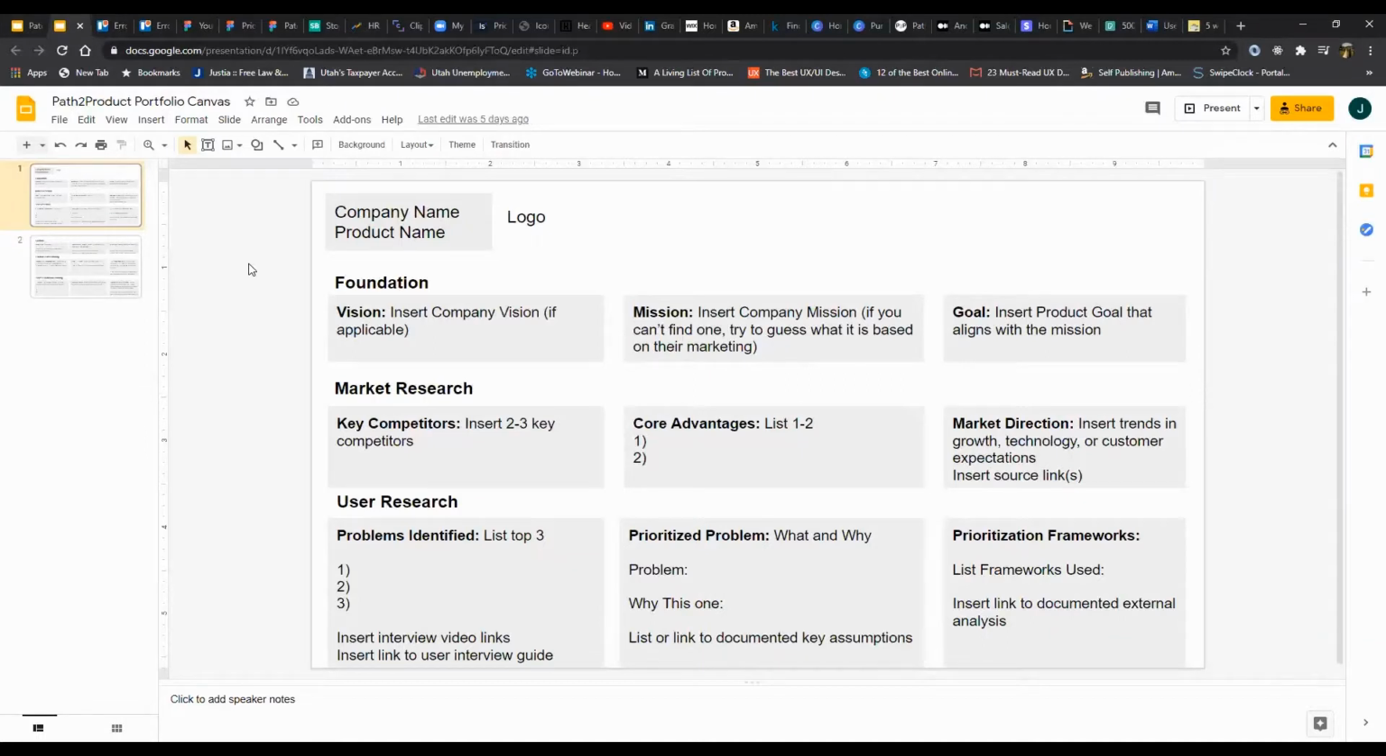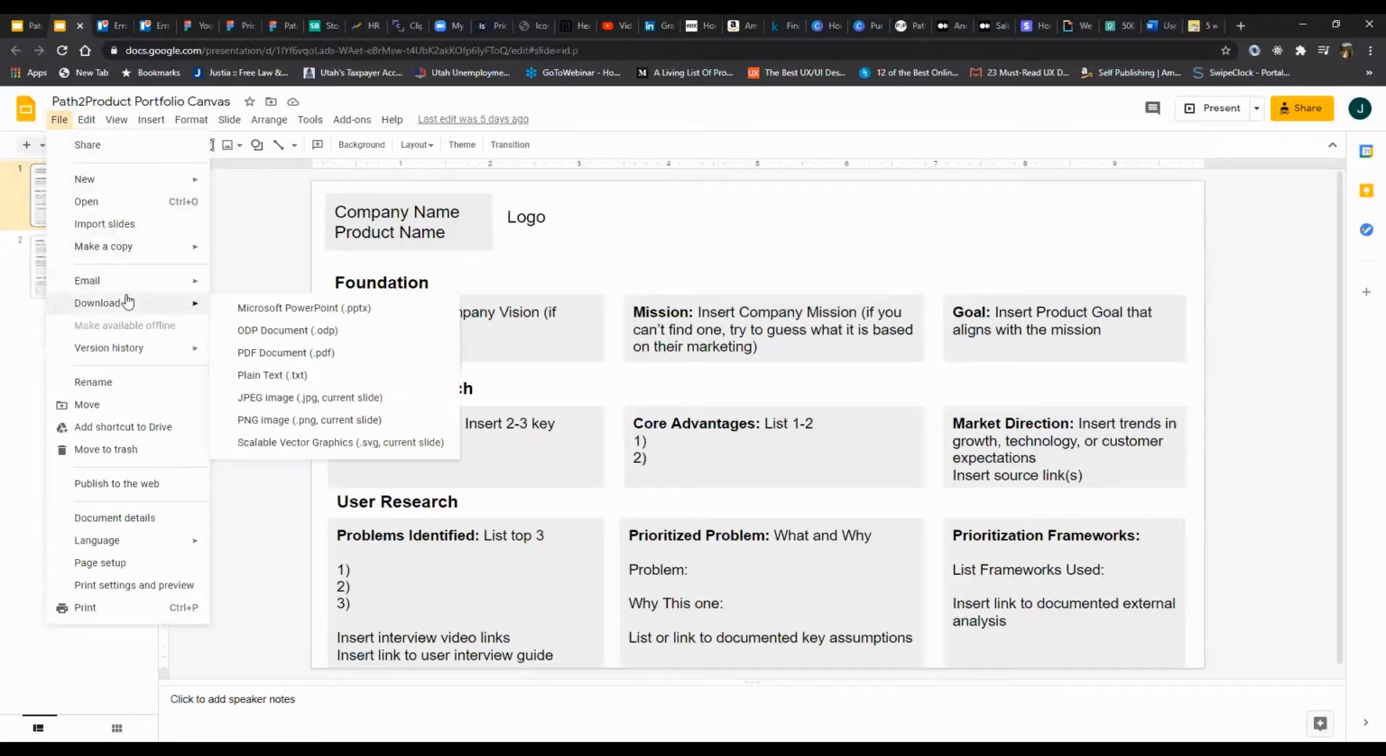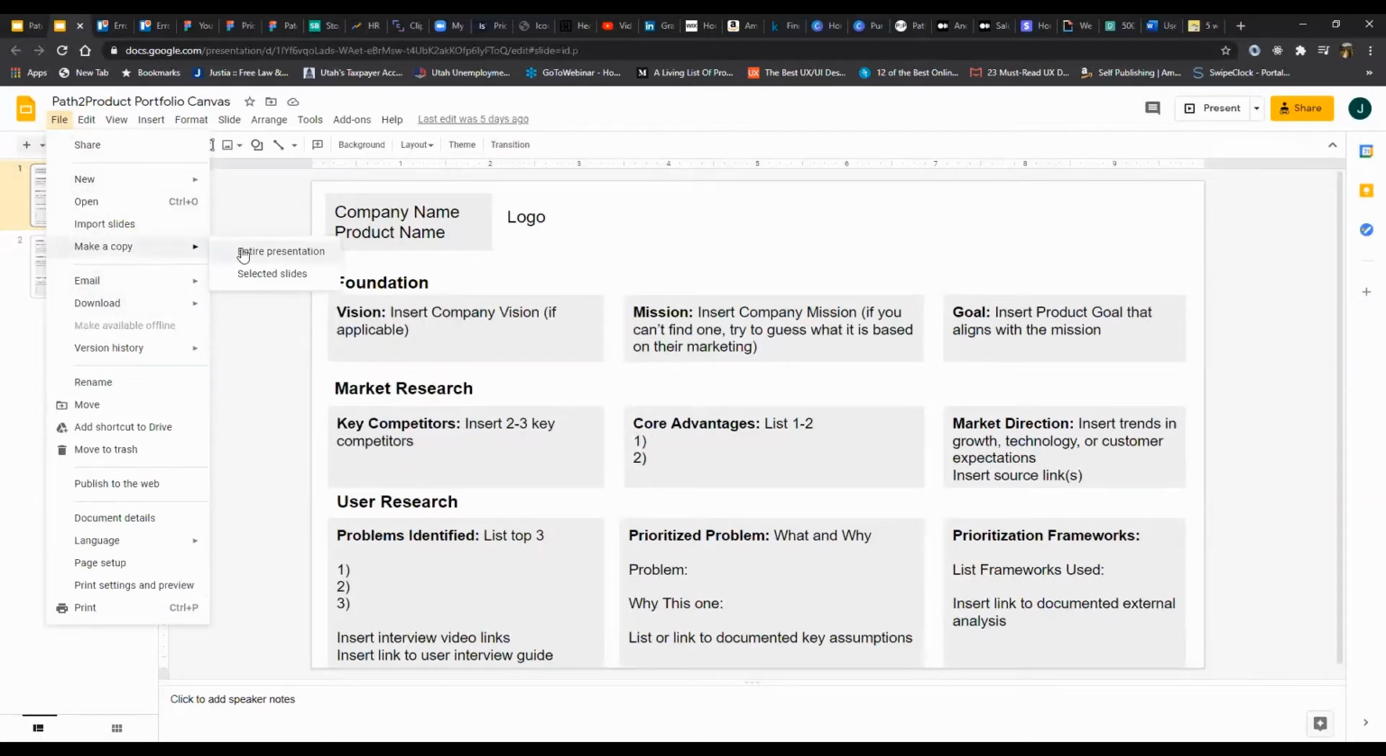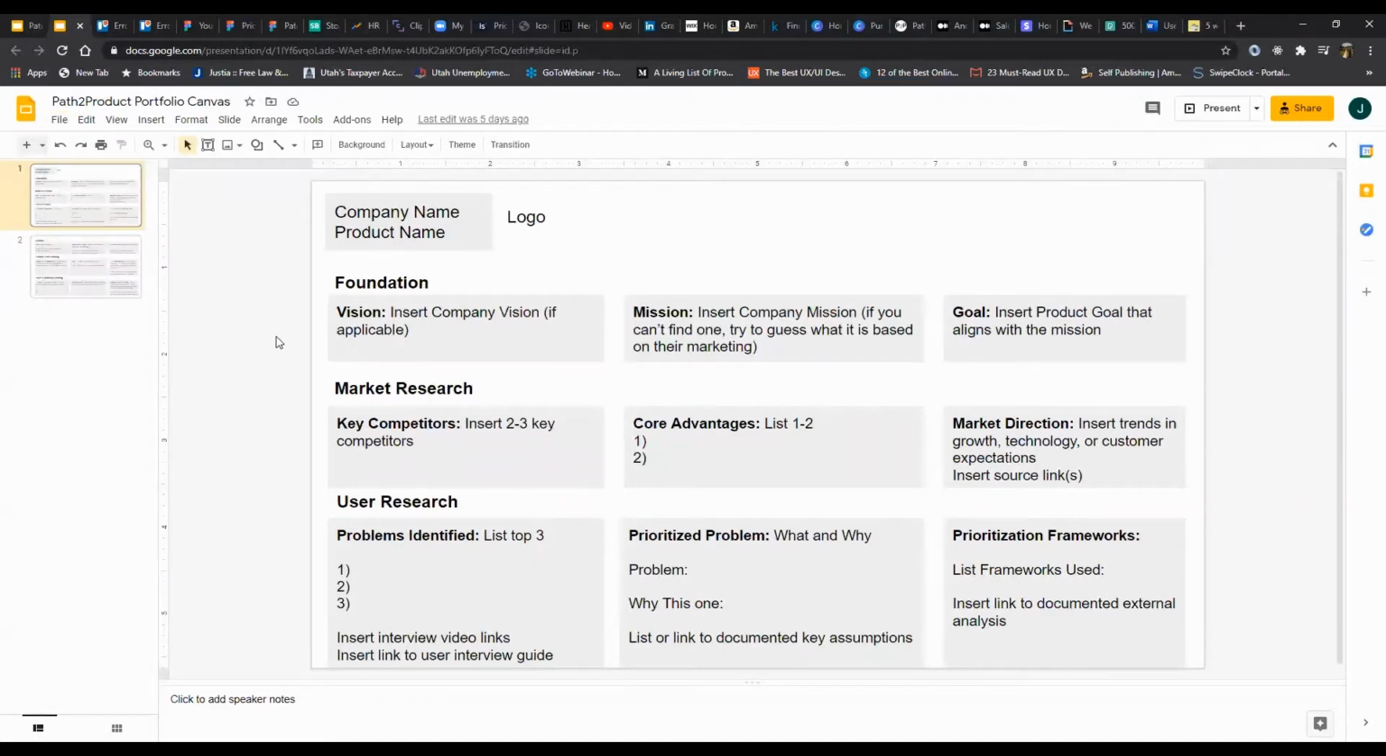Before we start going through this, you won't be able to directly edit this, or you shouldn't be able to if my settings are correct, because this is my template document. If I see changes here, I'll know that my settings are off. But you should be able to go to File and then Make a Copy, an entire presentation, and then it's yours. That copy document will be fully editable, and then you can come through here.